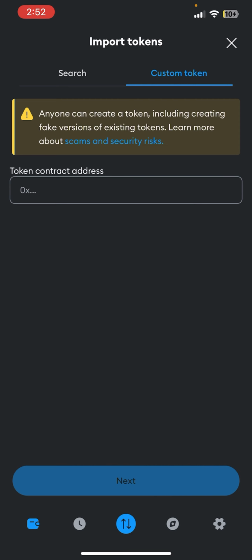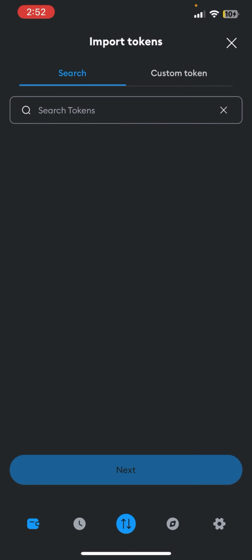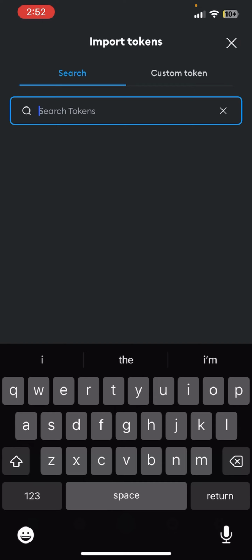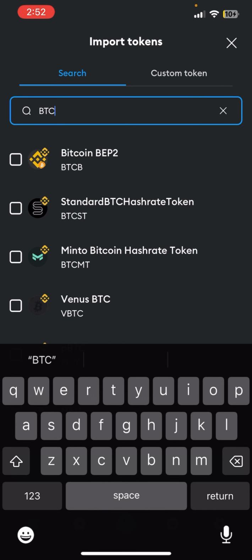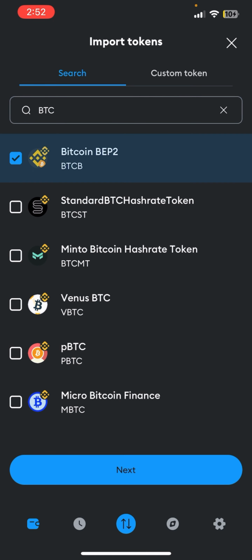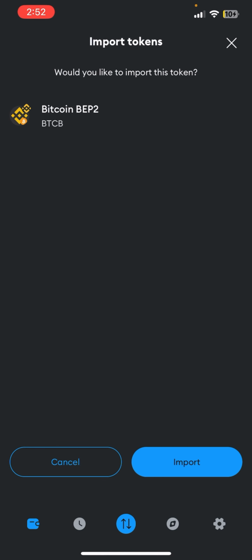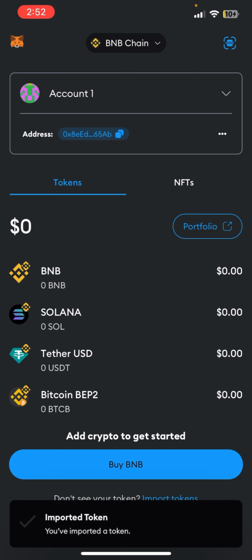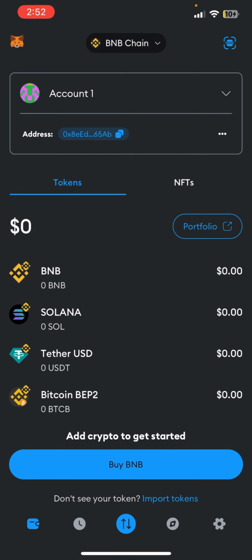And the simple way to add Bitcoin is by tapping on the Search option and simply searching in the search bar. Just type BTC and you can see the Bitcoin BEP2 at the top. So just check mark this one and finally click on Next, and finally tap on the Import option and you'll be able to add it successfully. So basically this is how you can add Bitcoin to your MetaMask wallet.